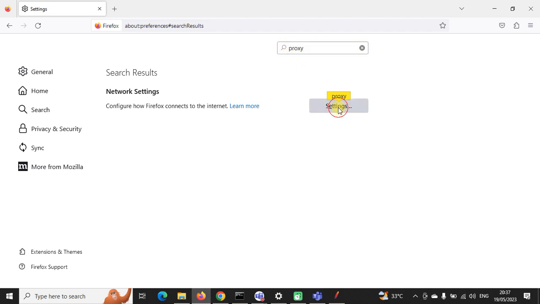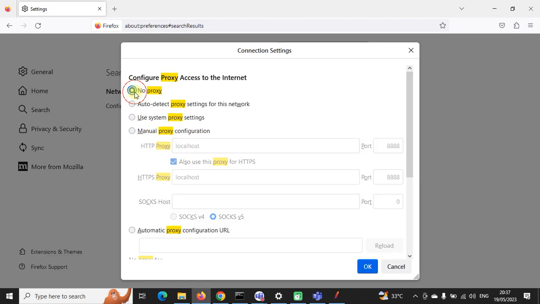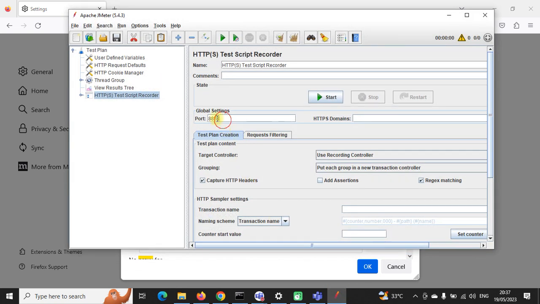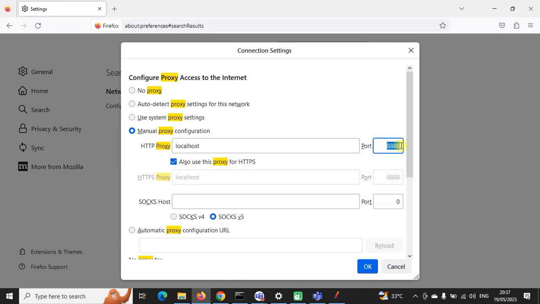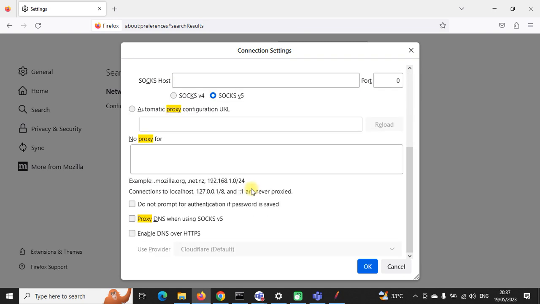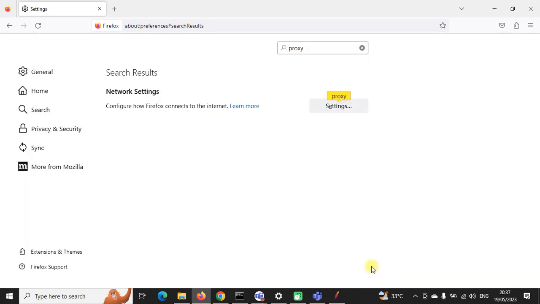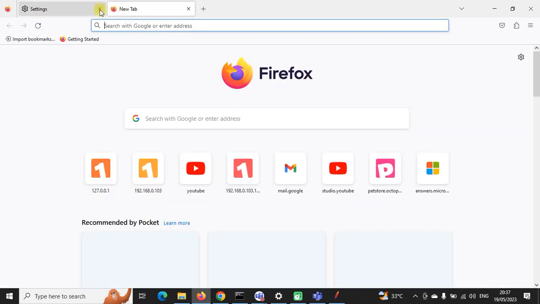Search for proxy and go to settings. Earlier it will be under no proxy. Select manual proxy, localhost, 8888. This 8888 comes from the proxy port value here. So select the port and check this box. That's it. No need to do any other settings. Click on OK.